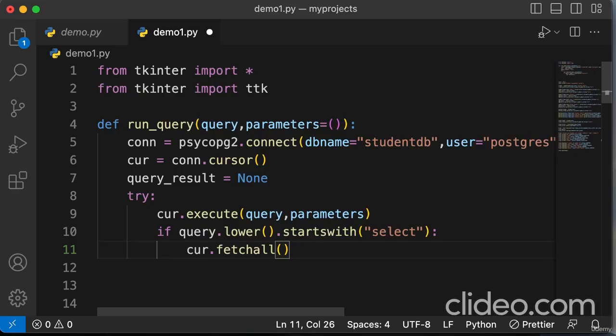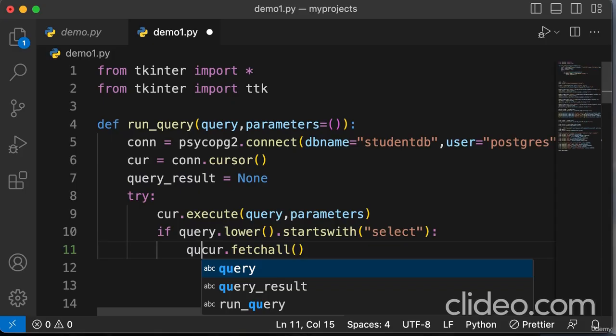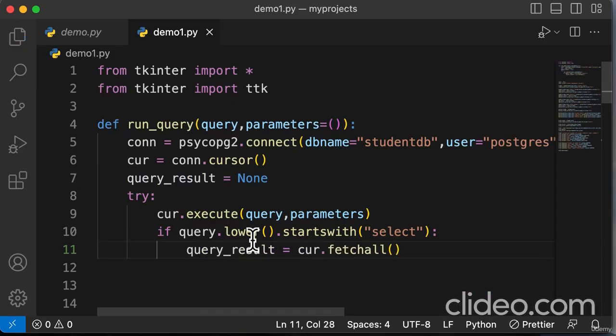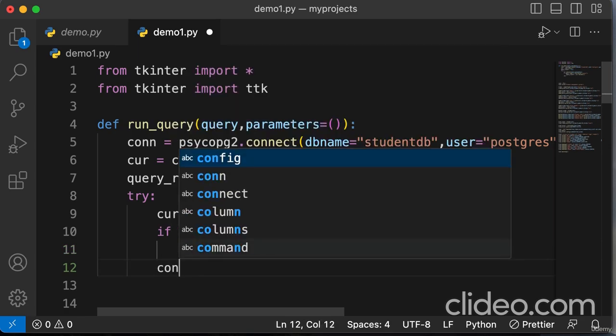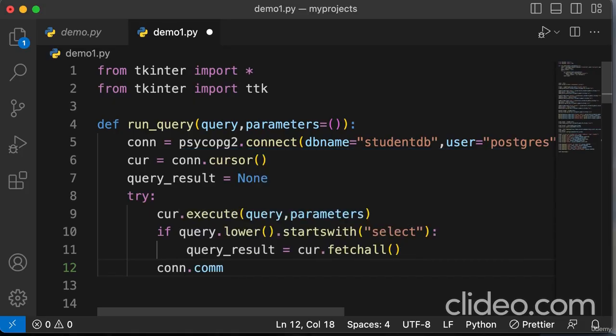So cursor.fetchall. Now let's save the result of this particular method inside this query_result variable which we have just created. So query_result equals this. So this is what needs to happen whenever the query actually is a select query. And then we'll exit out of the if block and then simply commit the changes. So con.commit. So if that is the case, then this should happen. So once we have this try block, we now also need to have the except block which actually handles the exception.